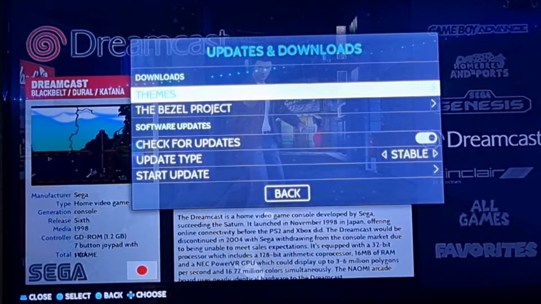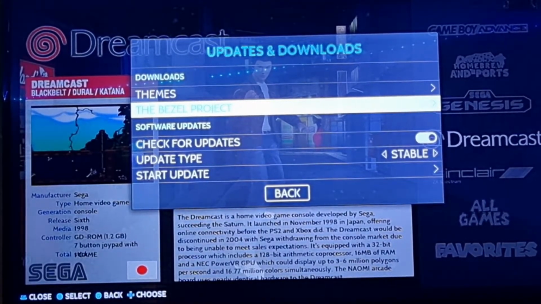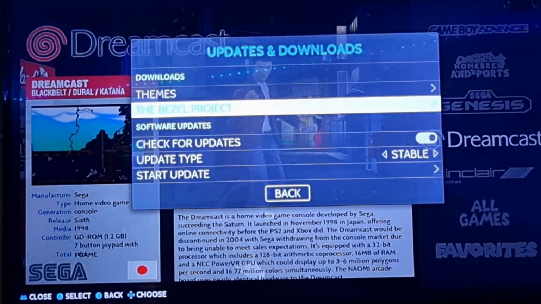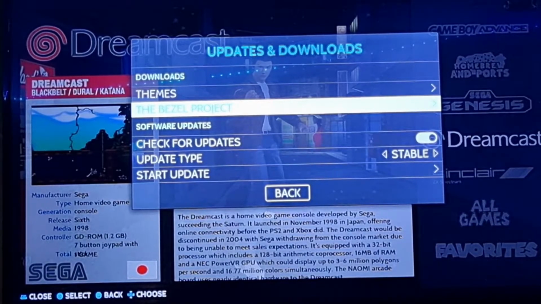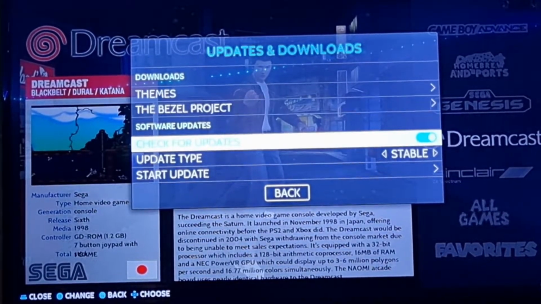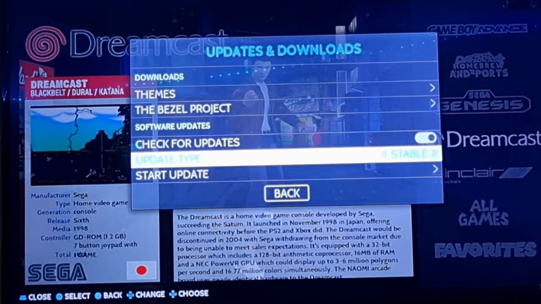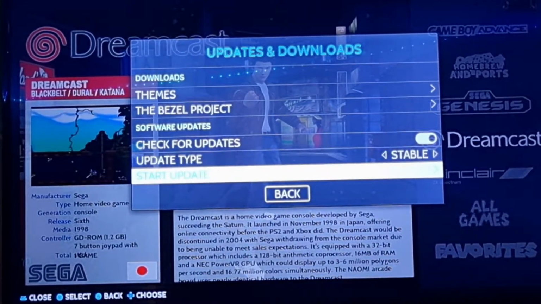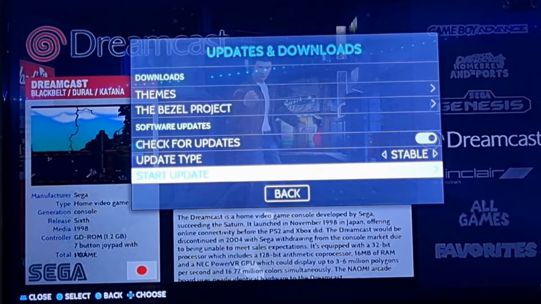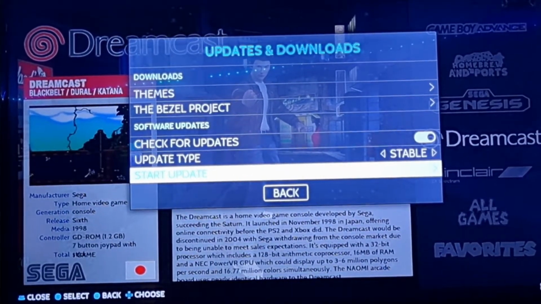If we go to the bezel project, that will get you new bezels for the corners, the sides of the old style 4:3 displays, if you're into that sort of thing. If you're new to, say, Retrobat, always keep update type on stable. If you go to beta, you might mess things up if you're not sure what you're doing. So for now, we're running the latest version of Retrobat, so there's no need to update anything.